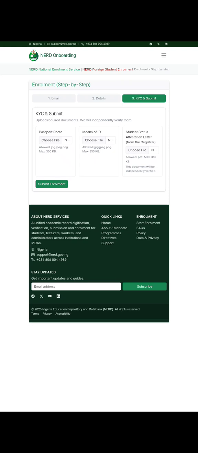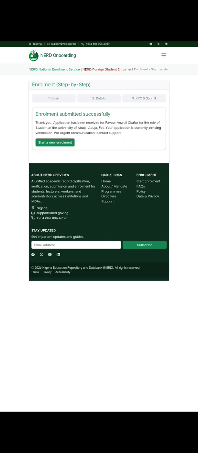After you have done that, you submit enrollment, and voila, this is what you see: Enrollment successfully submitted. Thank you for your application. I'm pending. And what then do you do? It's after about 24 hours of enrollment that they will open an account for you, and an email will be sent to you telling you to wait for your account to be verified. You can see it says currently pending verification, but it lasts for about 24 hours.